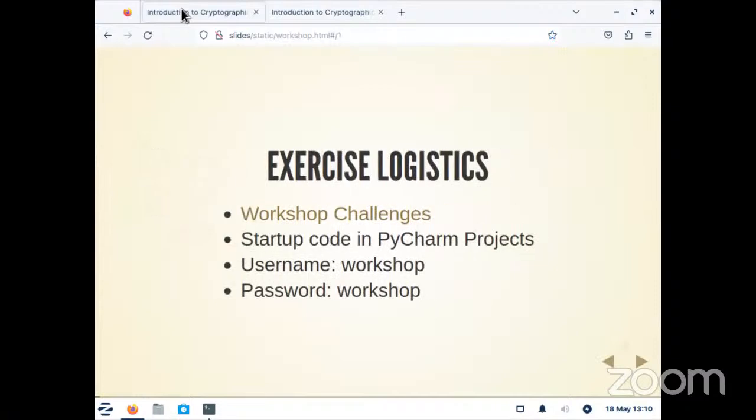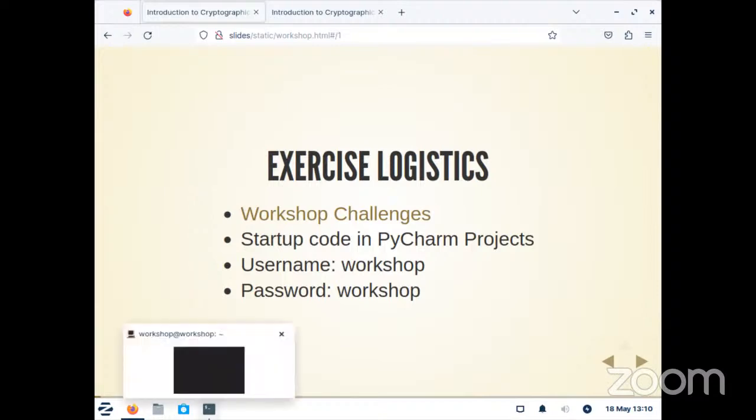But just to, oh yeah, I need to update this slide. Just some logistics on it. Once you do get the VM up and running, there's an account called Workshop, and the password is Workshop. You basically just need your browser, and then in the terminal, there's already a tool called Cryptosploit, and just to activate it.